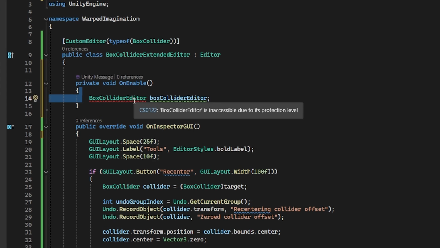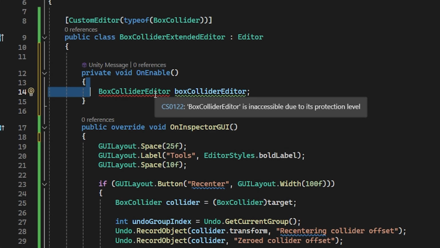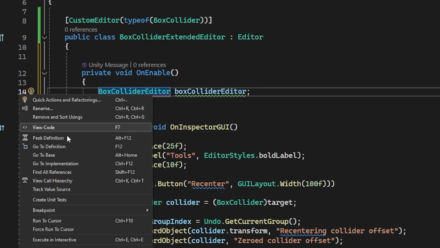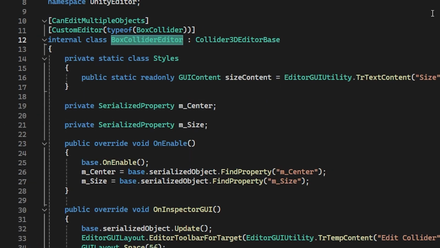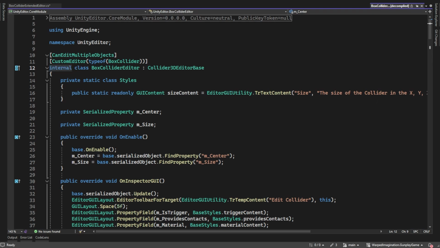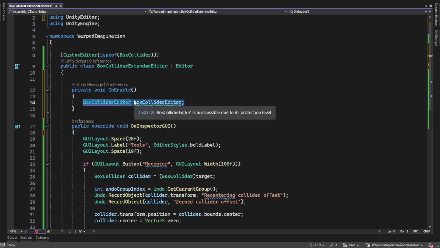But oh look, it's one of those helpful red lines that we as coders absolutely love. So let's check the error. Yep, you guessed it, Unity's wonderful protection level has screwed us once again. This class, this editor class, yep, it's internal. Thanks, Unity.